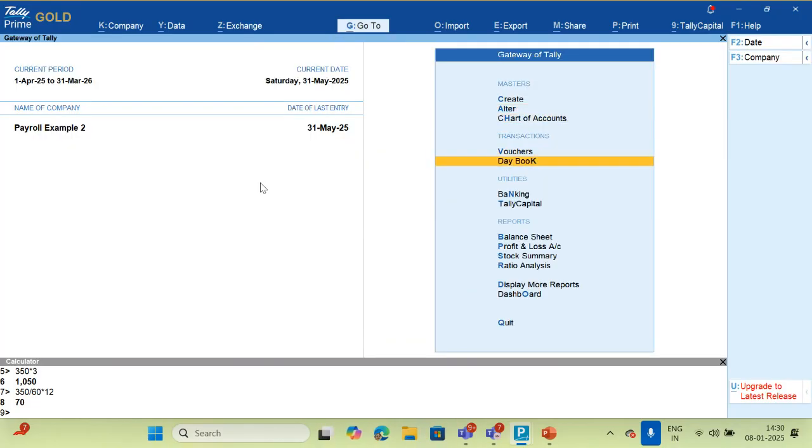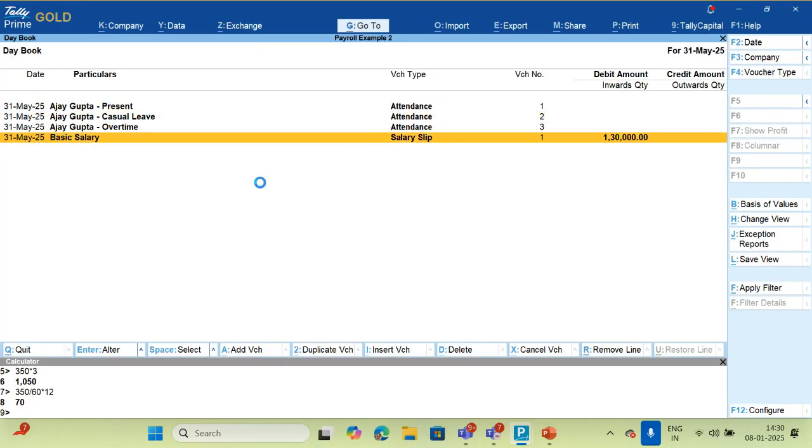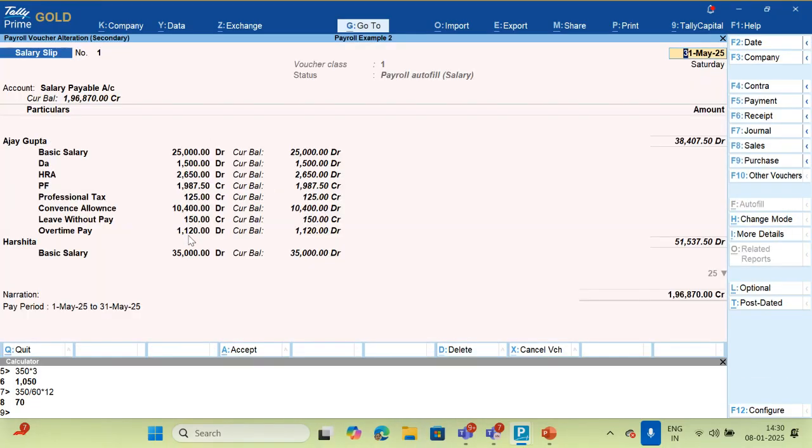Now you can check here. See, 1120, he is getting overtime pay. And for leave without pay, it is deducting 150 rupees. Why 150? Because he has taken one sick leave, and sick leave is a leave without pay. Okay. Is it clear?